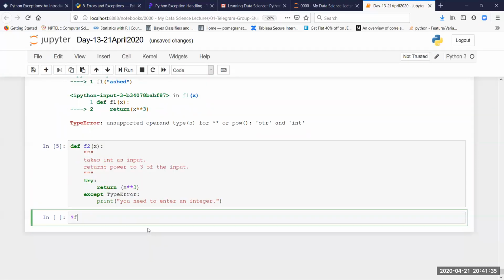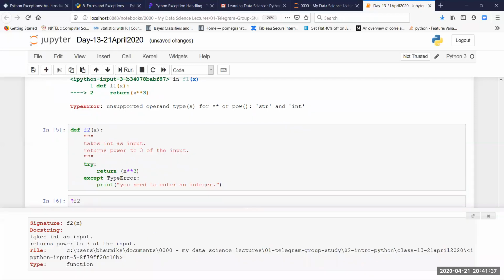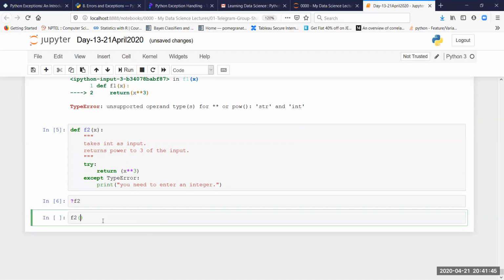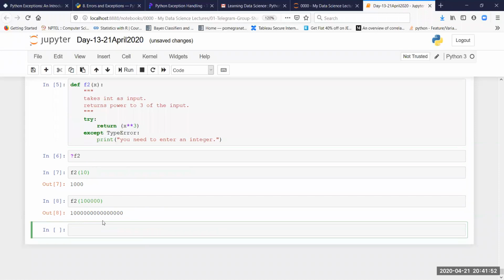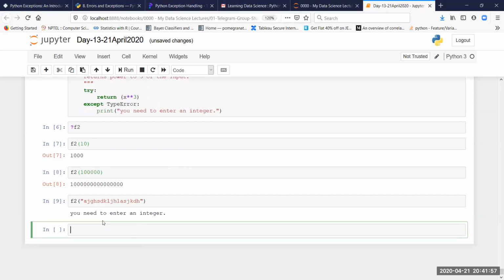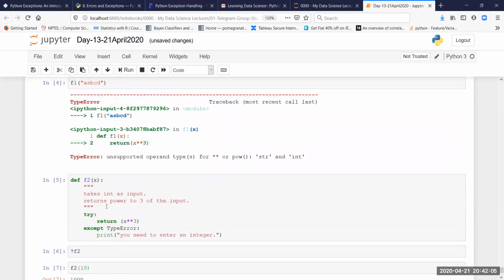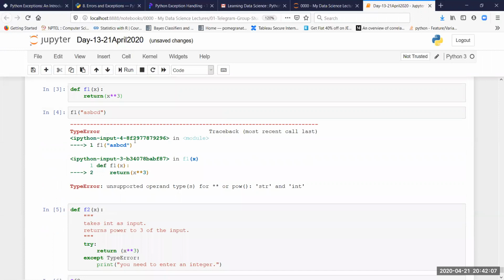If I look at the help, it should be able to print what it is doing: takes int as input, returns power to 3 of the input, right? Let me close this and run this now with a value 10. Then it is going to return 1000. You run this with any value, it is going to return the output. Now what happens when I run this using a string? It says, you need to enter an integer. It does not give me any error, if you know what I mean. Earlier there was a very big error with the stack trace and line number and so on. This entire output is known as traceback or stack trace.